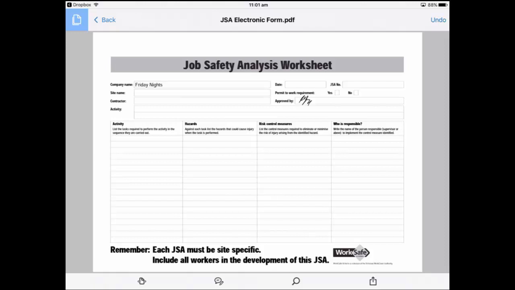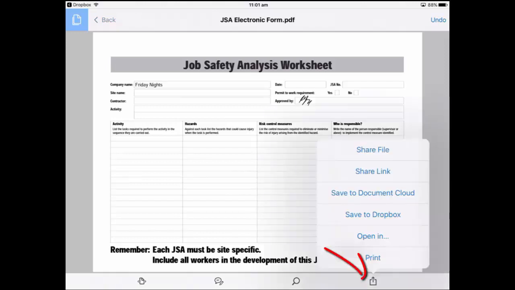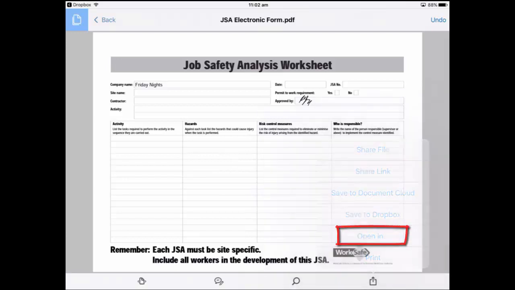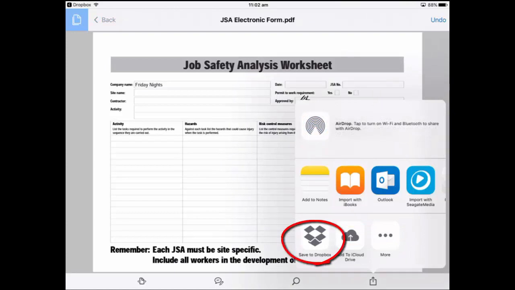Now we're back to the office, or we're back in range, and we've got a connection back to the internet. In this case, again, the process is slightly different. If we select Save to Dropbox, what that will actually do is save it directly under the root of your Dropbox account and not into the folder where you want it to go. So in this case, we want to select Open In and Save to Dropbox.